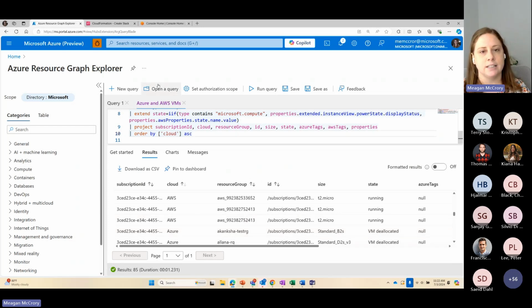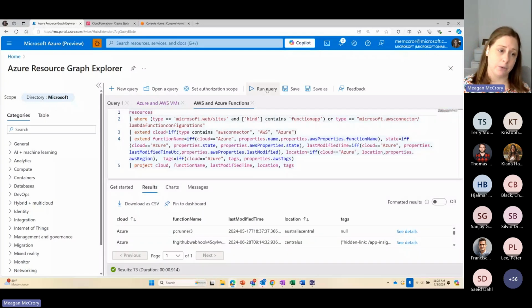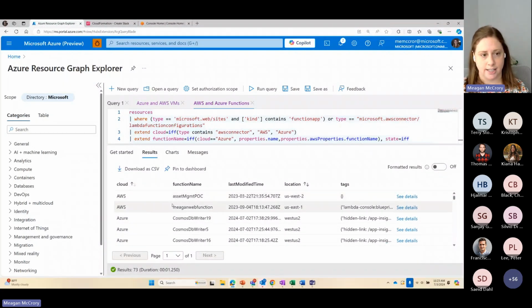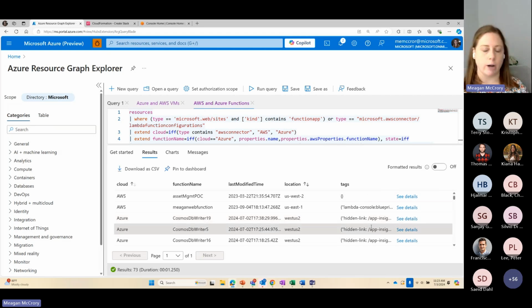And then one last example that we'll showcase is the functions. If I wanted to see all of my AWS functions and my Azure functions, I can do so here again by running these queries. So I can see here's my functions inside of AWS. Here's when they were last modified. Here's my AWS location. Here's my Azure location. Here's my AWS tags, and here's my Azure tags. So it's nice to have a single way that I can just cross-cloud query.